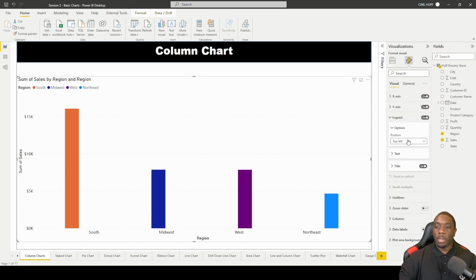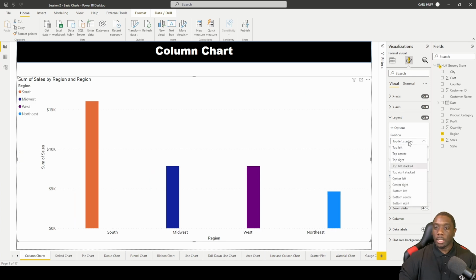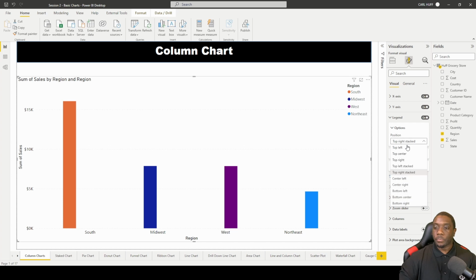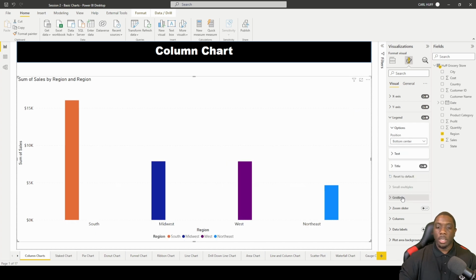We can also modify the legend. Right now the legend is the region. So if you turn it off, you see the region disappears. If you turn it on, you can also change this to the top center, top right. You can also make this the left stacked or the right stacked. And you can play around with this as much as you like. You can also come here and change it off, turn this off, turn region off, or you can turn it on. And you can also come here and modify the text.